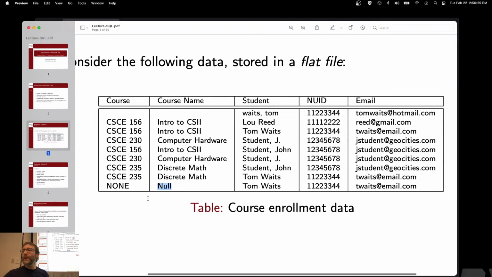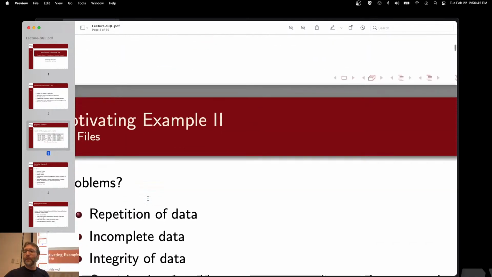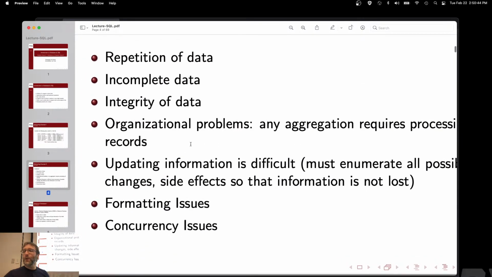Is an NUID a string or an integer? I don't know. If it were a flat file, is there a difference between an integer and a string? Nope, not enforceable. Everything is a string now in a flat file. Right? What about organizational problems?